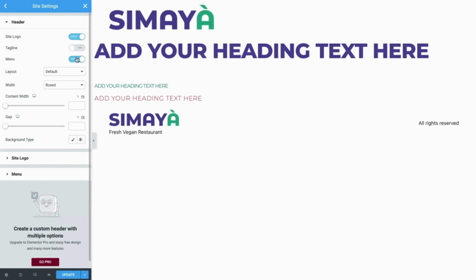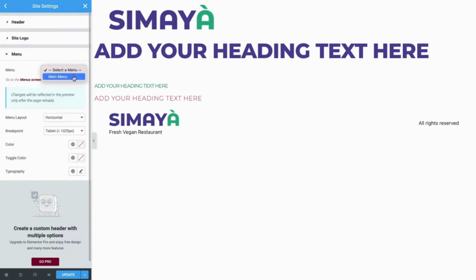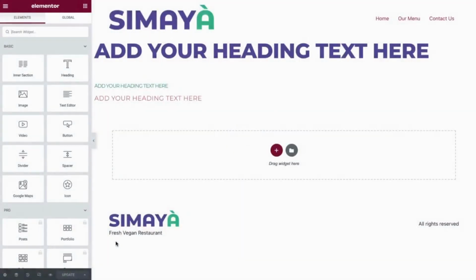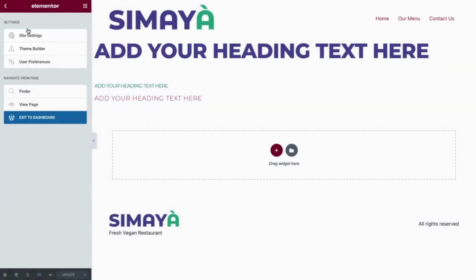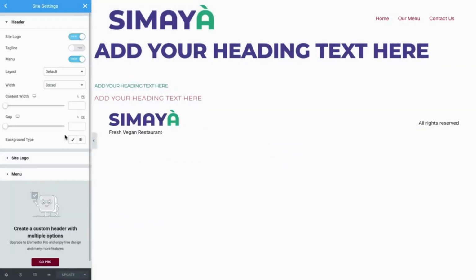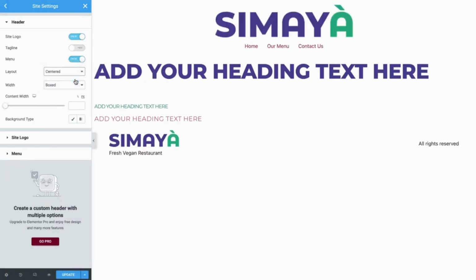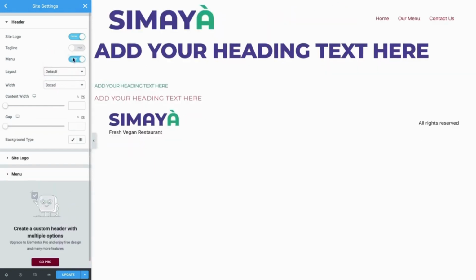Even though the menu is set to Show, nothing is displaying because we haven't yet selected a menu. Let's skip ahead in the settings to set that up so we can see what we're working with. Click Menu here at the bottom and select the menu we created earlier in the course. To display the selected menu, we'll need to update and refresh. Perfect. Let's continue where we left off in the header settings and check out the different available layouts. The default layout is a perfect match for our design.